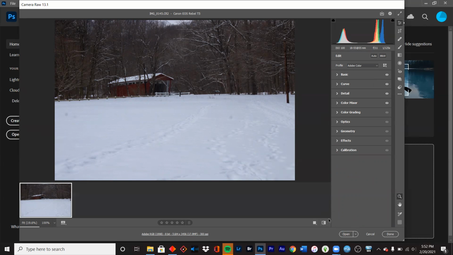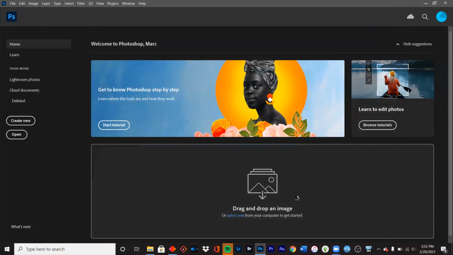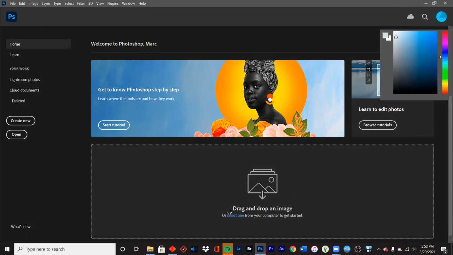Alrighty. So now I'm going to show you the next steps in Photoshop. Now we're going to wait for the image to load.